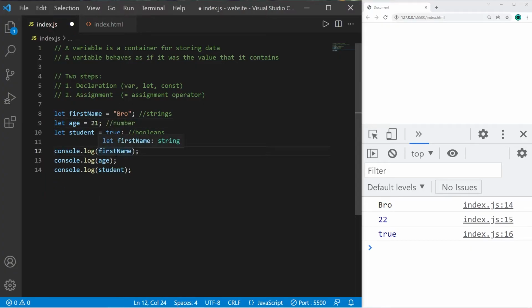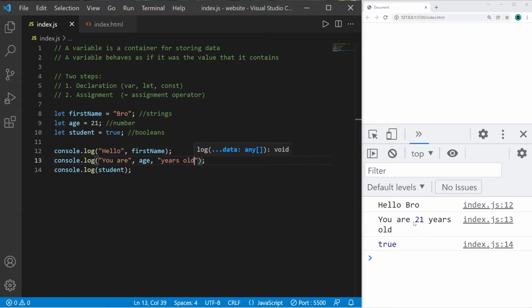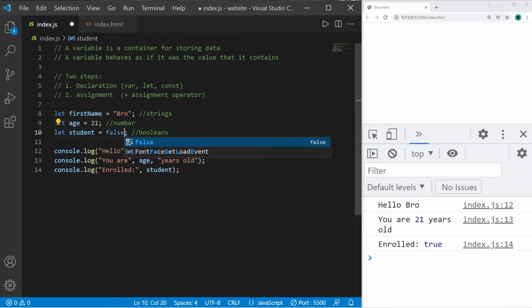When you display a variable within the console or the DOM, you can display it along with some other text. So along with my first name, I'm going to display "Hello". Then after I finish the string, I will add a comma. So, Hello, Bro. With my second log method, I'll print another message. Perhaps "You are" age "years old". Hello, Bro, you are 21 years old. And what can we do with student? Let's say maybe "Enrolled". So this will display true if I'm currently enrolled, or false if I'm no longer a student.